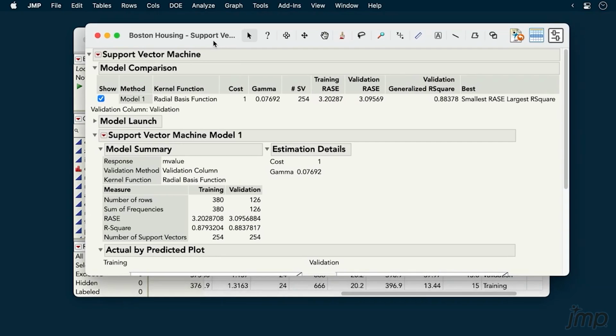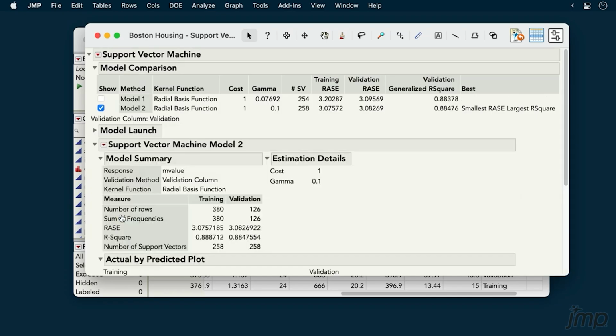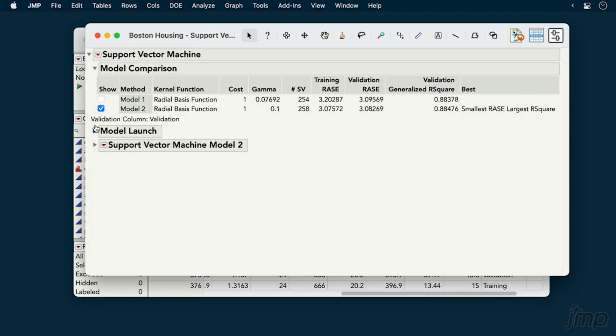Note that while our fitted model appears below, the Model Launch Control panel remains so that we can fit and compare further models with different parameter settings. Each model fit is listed in the Model Comparison section, and we can check the box for whichever model we want to work with below.